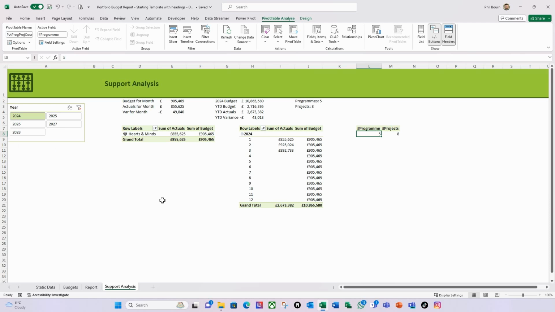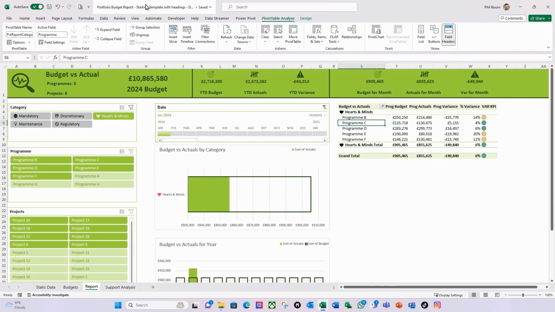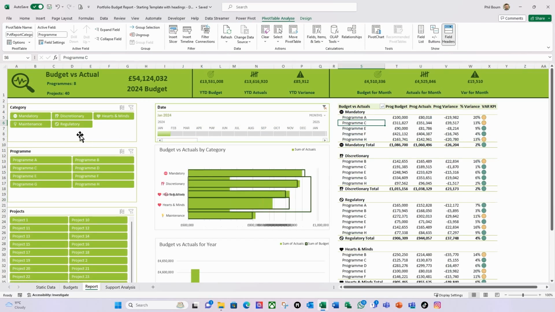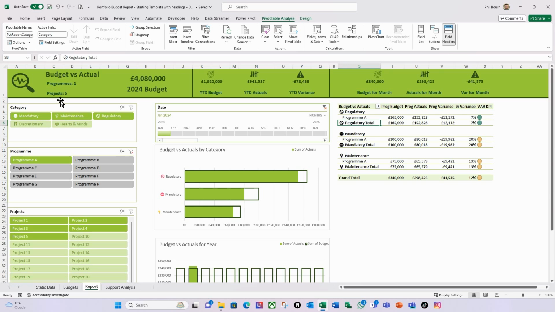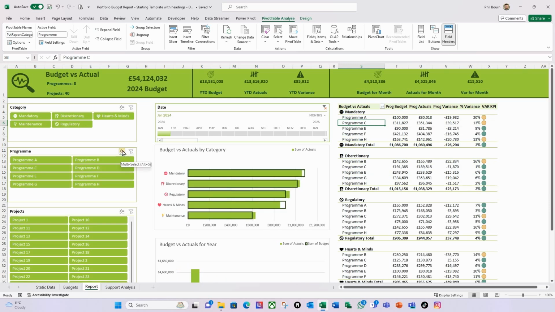So just know what they are. So now with that done, I can easily select this information, see what it's referring to, select program A, so I get program 1, so that has 5 projects associated with it. I can see that they cover mandatory, maintenance and regulatory based on the shading. Wonderful. And again, works exactly the same.